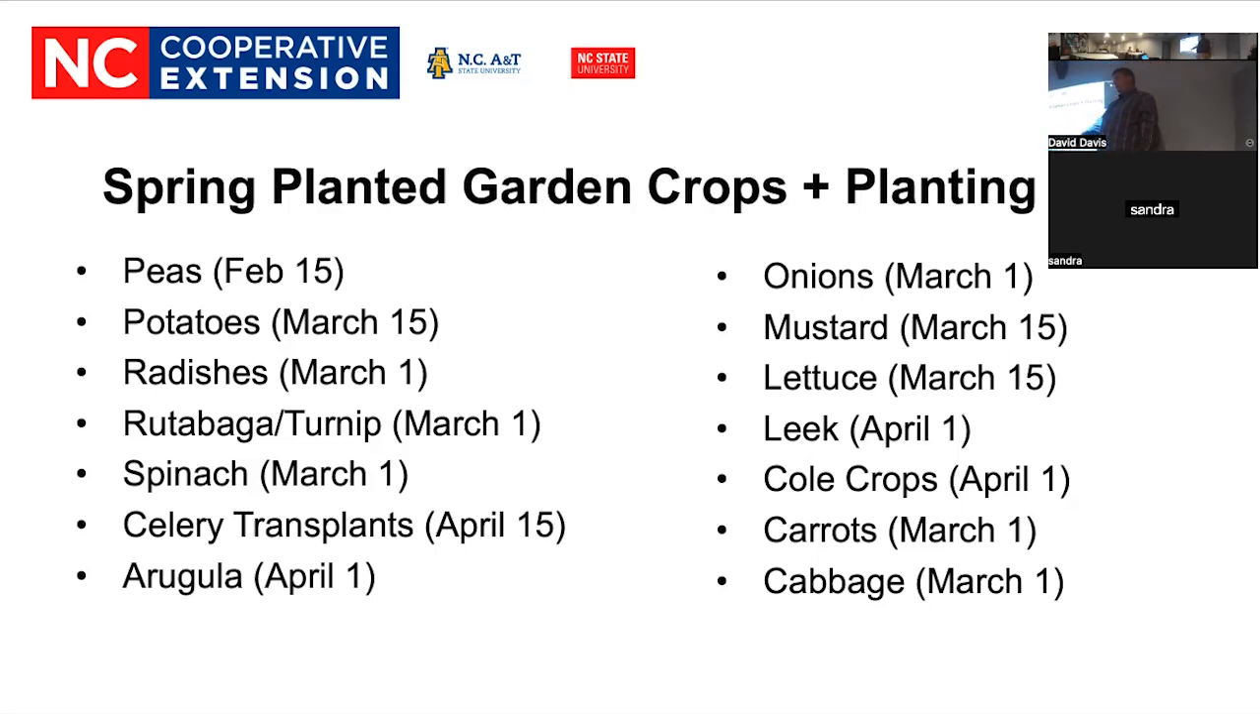But celery is something that grows really well here. This year, I'm planning on growing about 500 celery on my farm. It does grow very well. It does really well here. A couple of different varieties that I'll recommend to you later. Arugula is something that you can grow pretty much year round here in Yancey County. Onions, we can grow those year round.